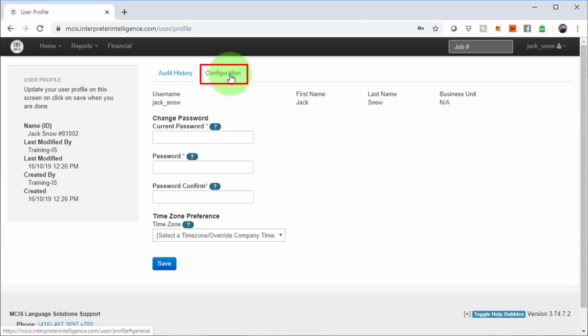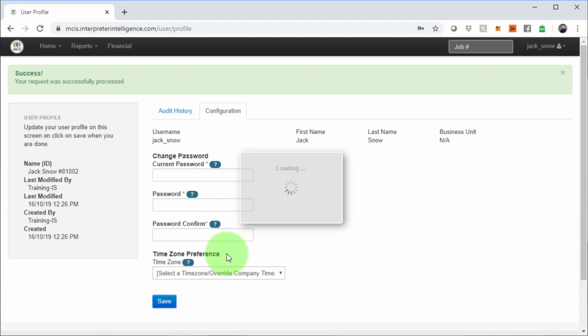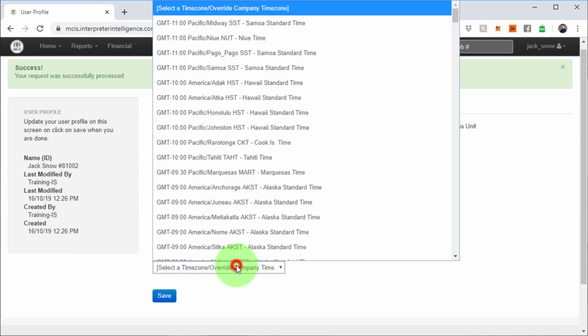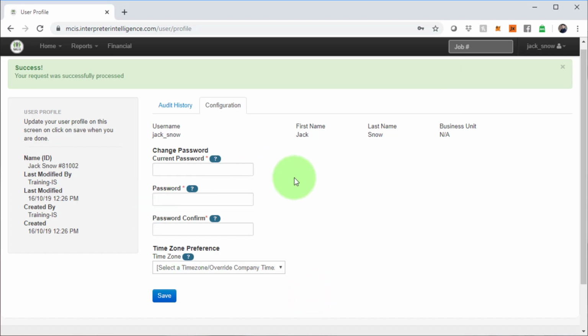By clicking on the Configuration tab, you will see a list of information related to your profile, such as username, first and last name, and business unit. This information cannot be modified from a regular requester account and must be modified from an admin account or by MCIS staff. You can change your password by entering the current password and your preferred new password twice, then clicking on Save. Time zone preference affects the time information displayed in all email communications. In general, it is best to leave this section untouched.